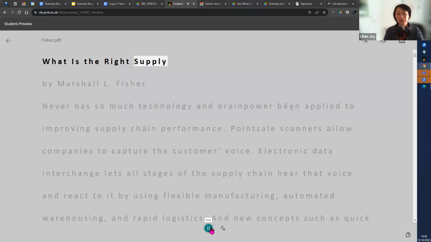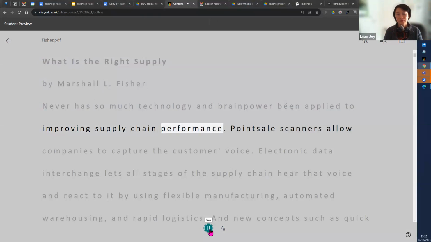What is the right supply? By Marshall L. Fisher. Never has so much technology and brainpower been applied to improving supply chain performance.